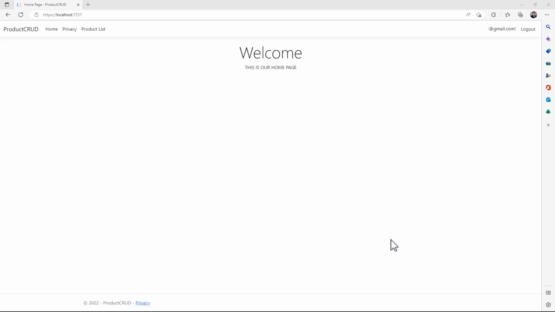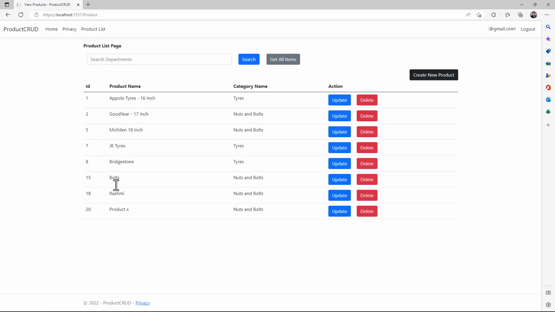Let's have a glimpse of what we will be building today. This application has a few functionalities enabled. By default, we see that we have a home page and a privacy page, and then we have built our own views that contain the list of product names and the category names as well. We also have the ability here to create a new product. We have the ability to update as well as delete, and we have also implemented a search functionality.